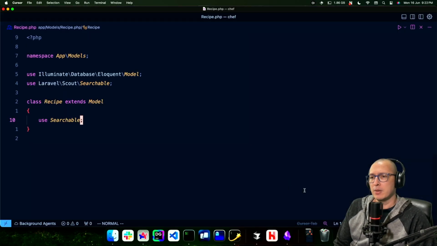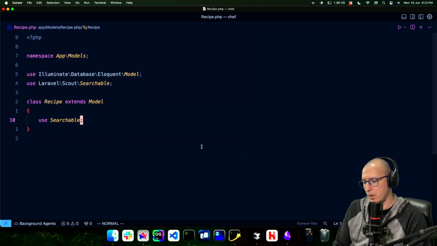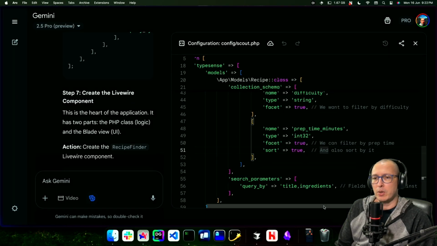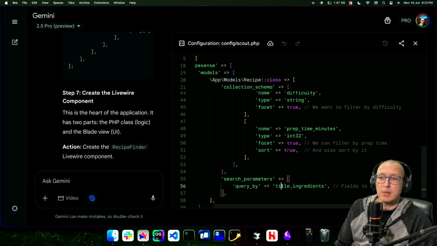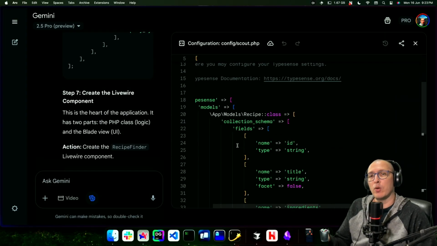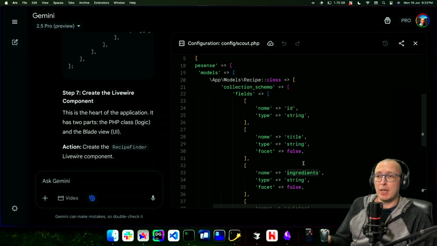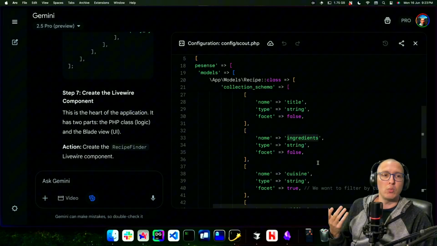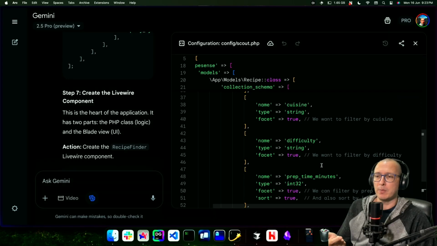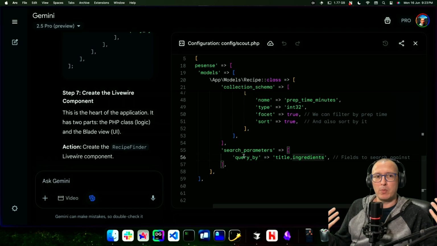Search parameters, is that also this portrait here. Yeah, search parameters, query by, and the fields that we are going to search against. In this case, title and ingredients. So the first part is basically defining what fields are going to comprise the schema on TypeSense, what kind of data type we are going to use on each of those, and whether we want to group by or sort by those columns. And then the search parameters is, okay, what are we going to use to search by? I think this is good.